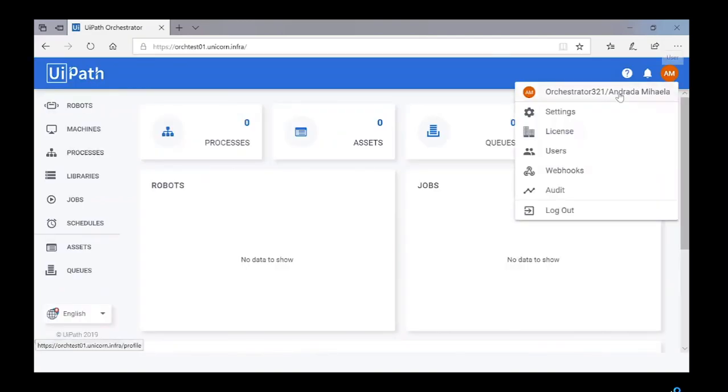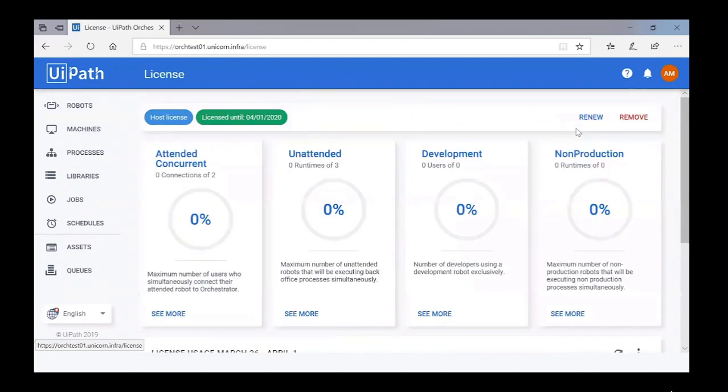Let's open the License tab to see the status. As you might have noticed, the host license status and the expiry date are displayed. Okay, that was all for host licensing. In the next video, we'll see how tenant licensing works.